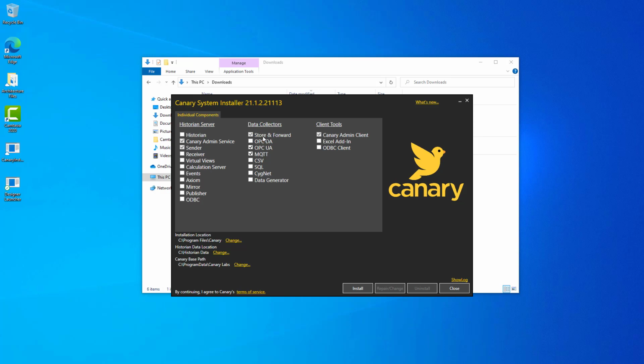It's important to note that some components will not be able to be deselected since they are required based on other components that are currently selected. So for example, the sender and the Canary Admin Service and Canary Admin Client are required for store and forward.